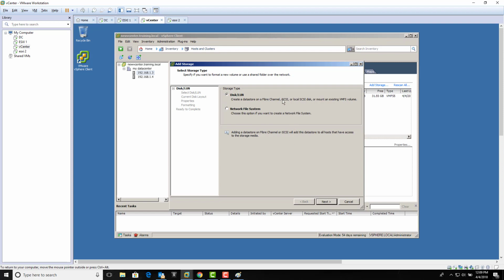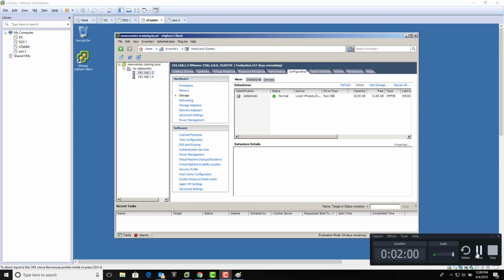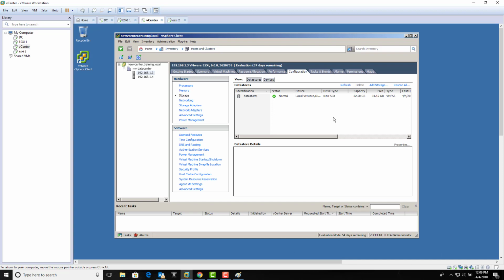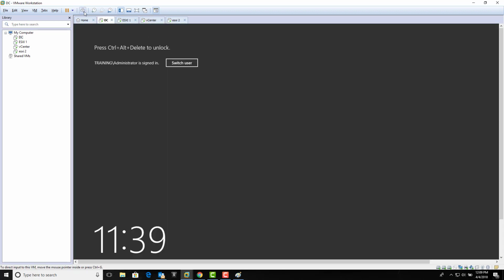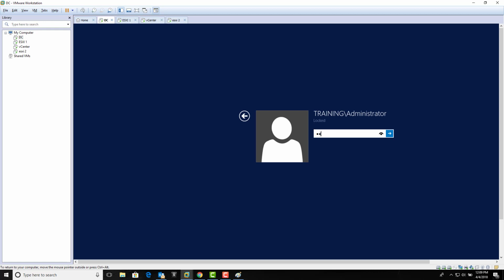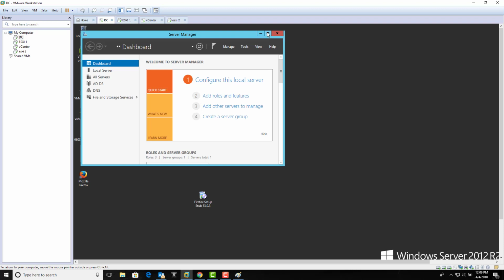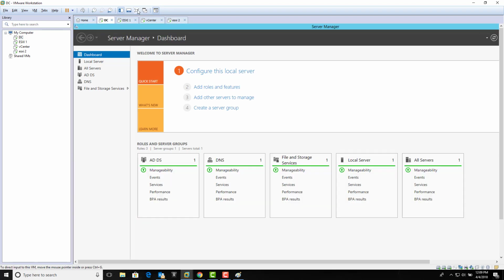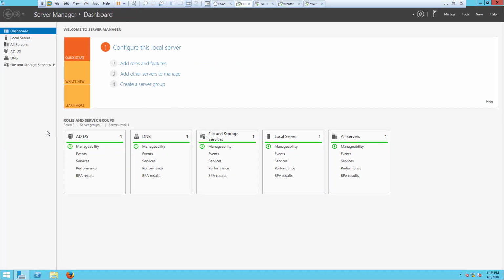We are going to configure iSCSI, and we will work on the VMFS volume as well as the NFS storage. The first thing we are going to work on is the iSCSI storage. So I go to the DC machine, which I'm using as a storage server. To use it as the storage server, the first thing I need to do is make it an iSCSI server.